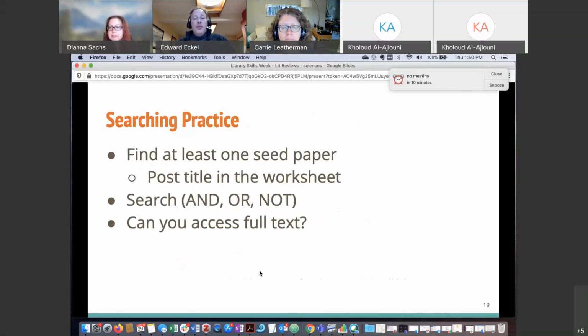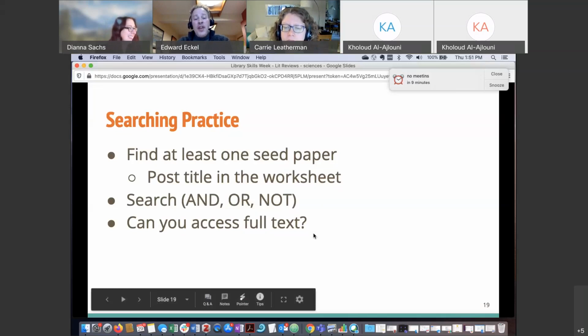So what we're going to do now is we're going to have you do some searching practice. So what we would like you to do is go back to your database lists, pick one of the databases that you selected, and try a search in that database. Try out the and, or, and not options if they're available in that database. Put some of your keywords in the database. Try to find a relevant paper, what we call here a seed paper, and post the title of that paper in the worksheet. See if you can access the full text of that paper.